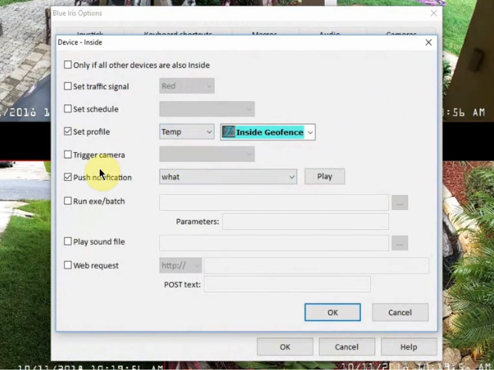And a couple of the other options that you can do in here. So only if all other devices are also inside. So this is nice if you have multiple people, like when I use the example of my wife and my phone. If we're both inside, I can have this selected and say that this is going to trigger. So meaning both devices need to be at home for this profile to activate.